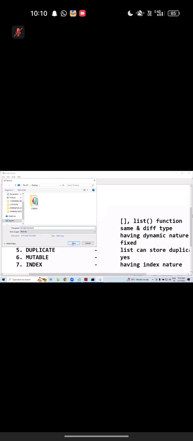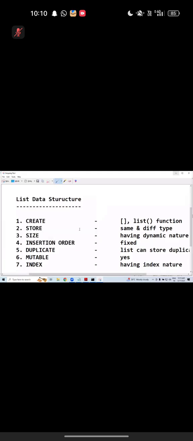During an interview, if anyone asks you to explain the list data structure, you can explain it like this and you will get them impressed. If you explain according to order, trust me, remember the order, it will be helpful for you. What is the first one? Create, store, size, insertion order. One more time: create, store.